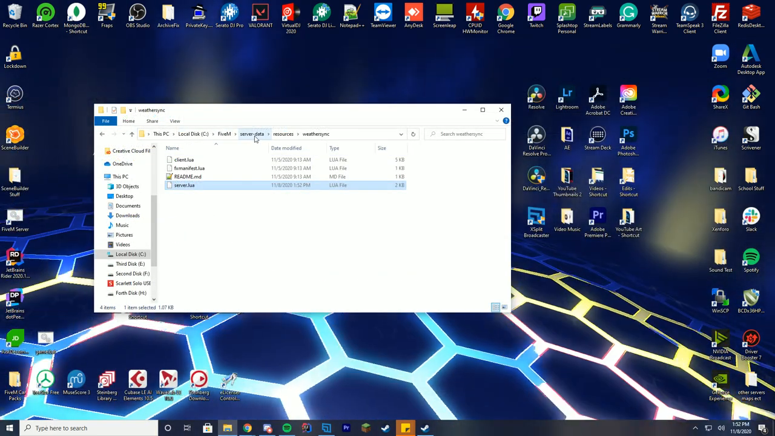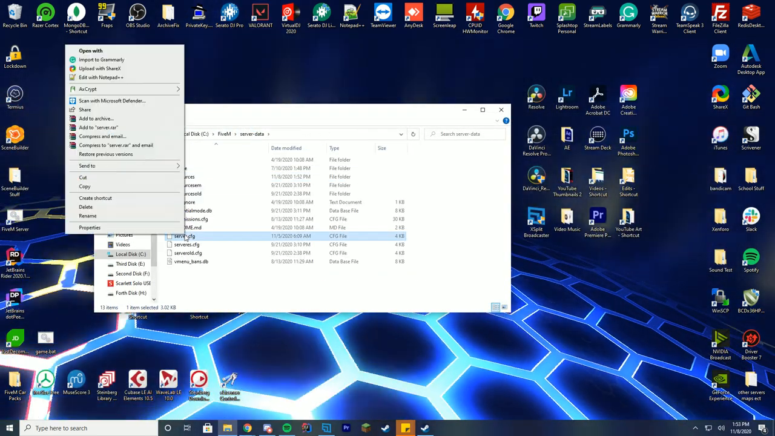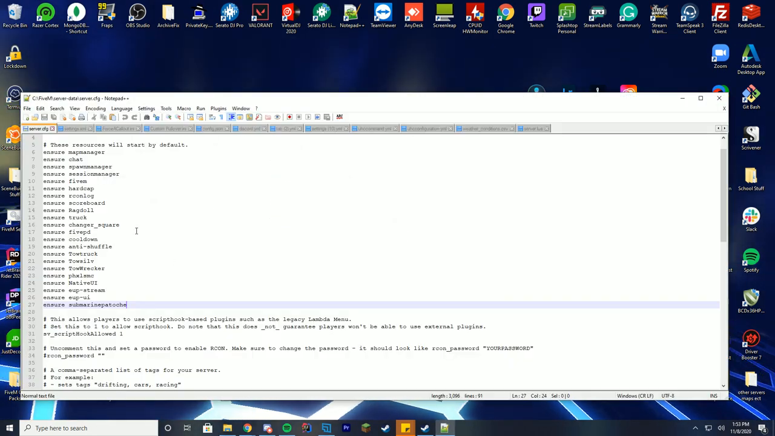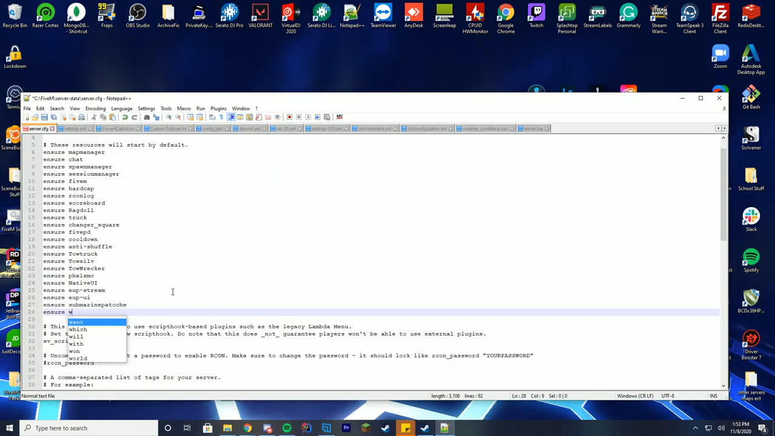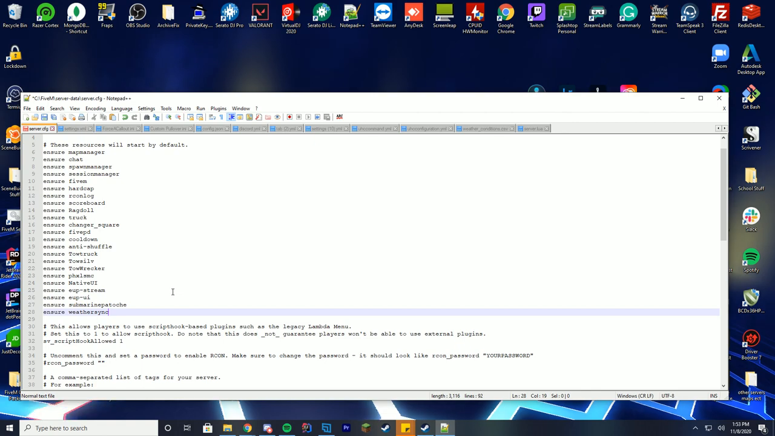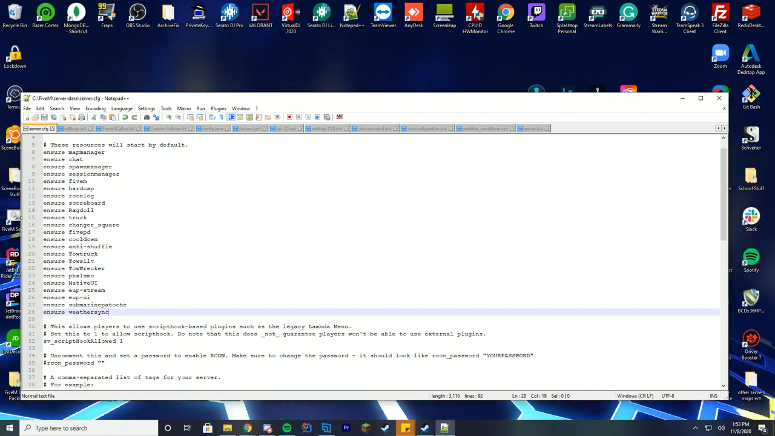All we have to do finally is go back to our server data, go to our server.cfg file, edit it with Notepad or Notepad++, and ensure the folder name. In our case, it's weathersync. Go ahead and save and start our 5M server.